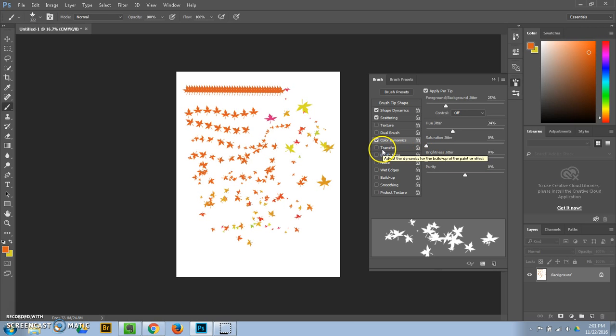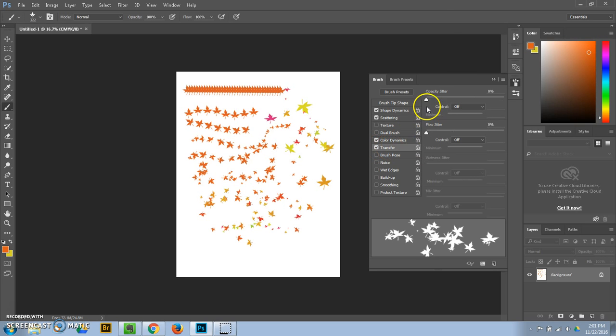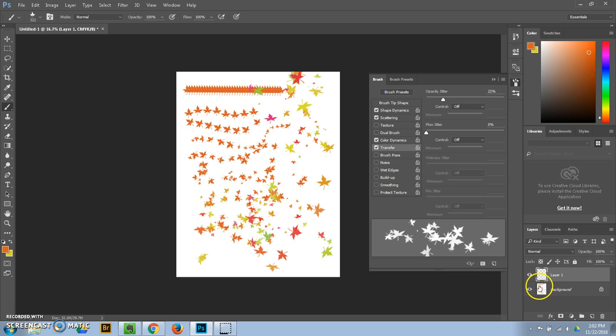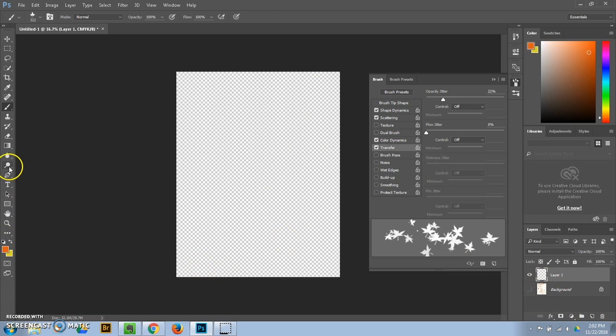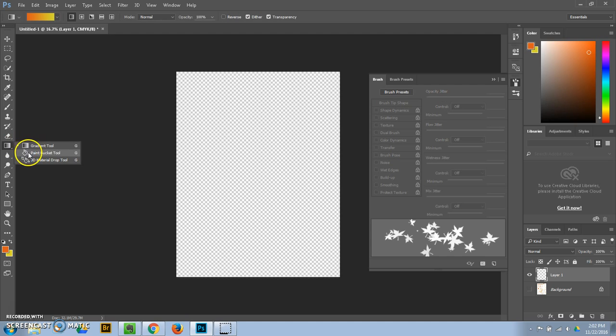Now, what I really like is the Transfer tool. This one randomizes the opacity, which means it changes how they appear, as far as how dark or how light they appear. So what I want to do is make a new layer. I'm going to turn that off. I want to make this layer white.